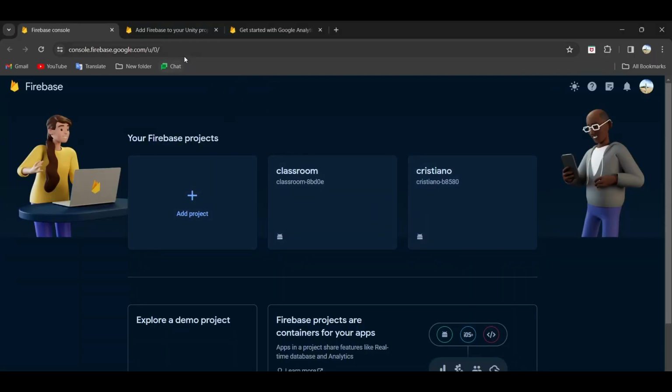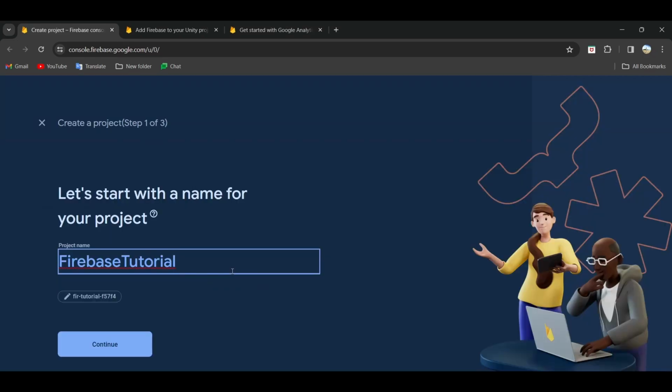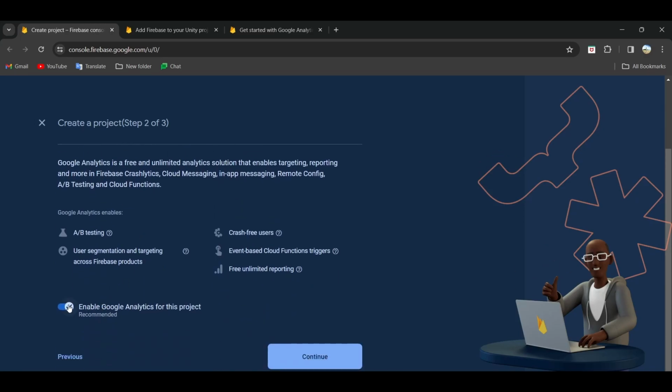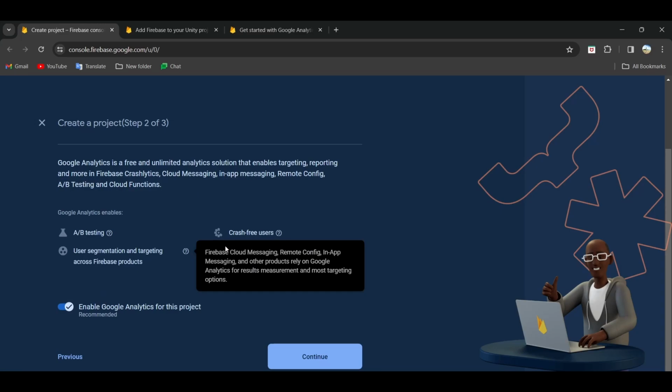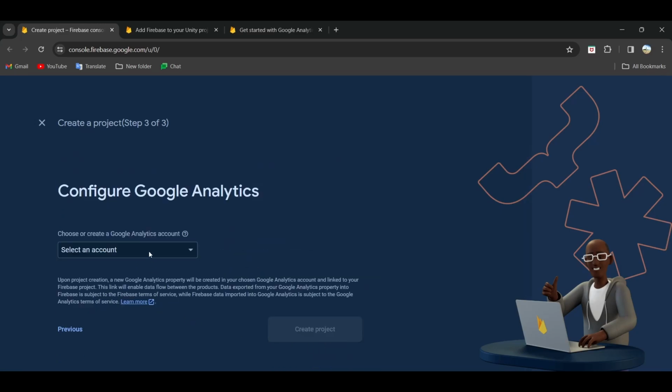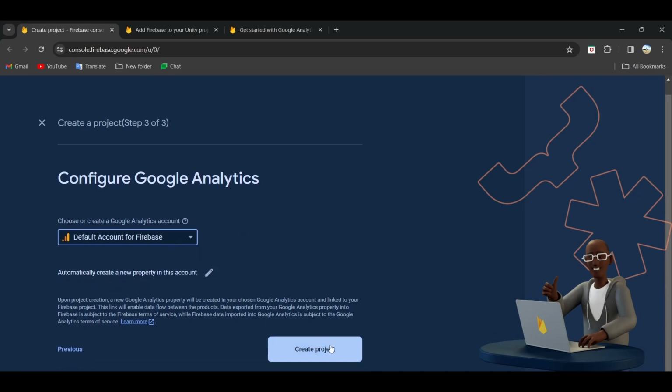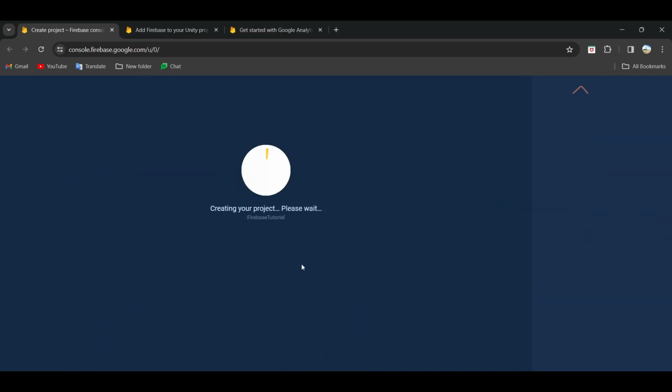So first of all, let's go to the console website, which will be given in the description. If you haven't logged into Google, you can sign in via Google. So let's create a project, give it a name, and click on continue. Then check "Enable Google Analytics for this project" if you want, and select an account, which is the default account for Firebase. Then create the project and it should be done.